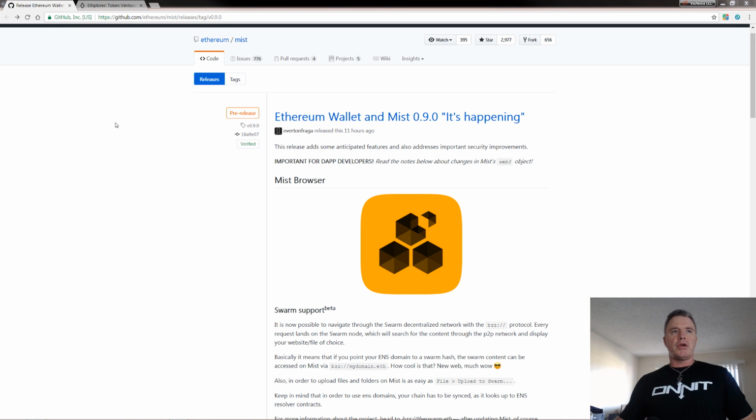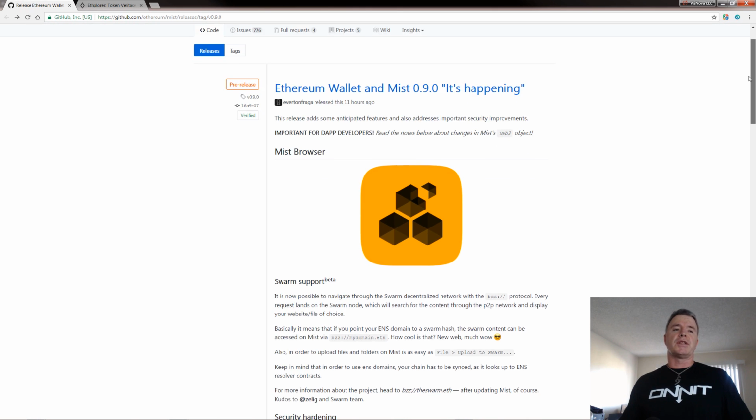Okay, so I wanted to show you this update to the Ethereum wallet in Mist. If you're unfamiliar with what Mist is, it's a decentralized browser that you can use within the Ethereum core wallet. I use it religiously every day because you can keep everything Ethereum within the one UI. I just noticed that they've just done this update.